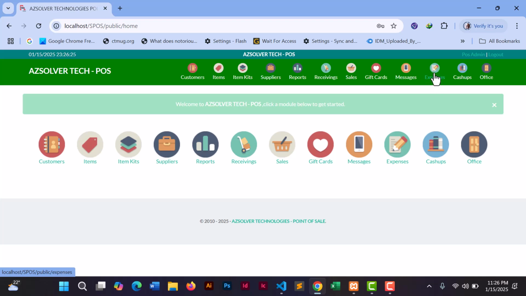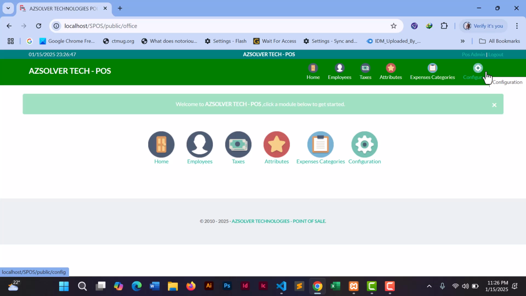Then we have expenses. All of us know that in every business, there must be expenses. For example, food, electricity, water, and even salaries. We have cash up, like when you have a cash drawer, managing such a thing. So here we have what we call office. In office, we look at how we can set up. For example, we have installed, now we are configuring it. When you click on this, that means you are going to your office to configure the business.